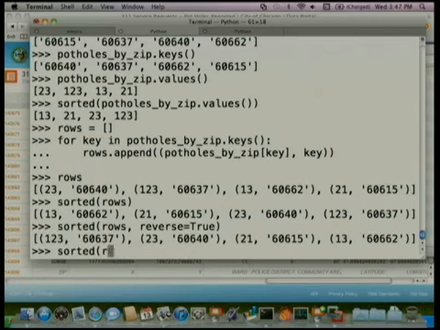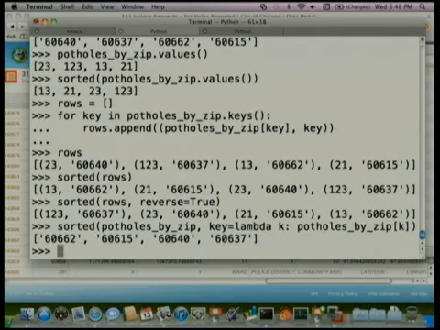You might see people doing, like, they would say sorted potholes by zip, and then they would specify what's known as a key processing function using the lambda operator. I sort of apologize for this, but they might do something like that. What is actually happening there is lambda, this key function. What lambda is, it's a way of writing like a little one-line function.